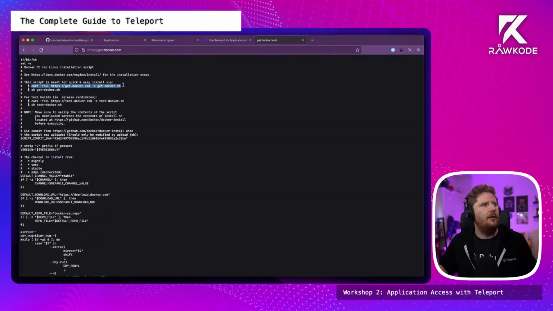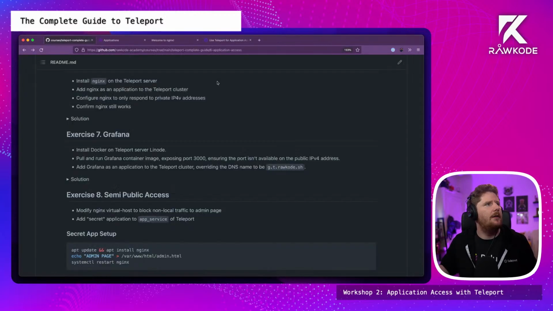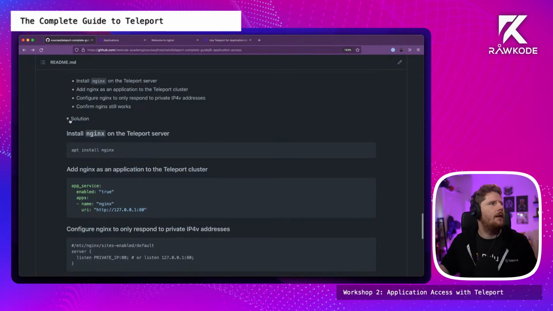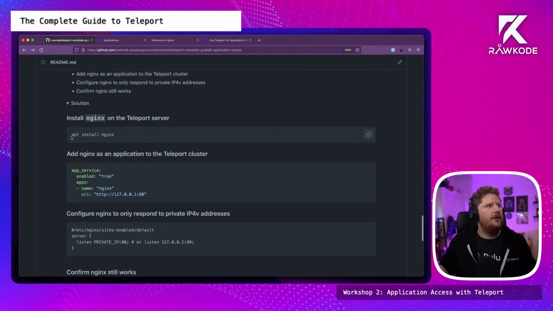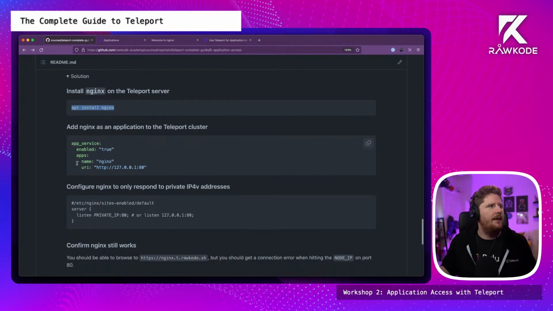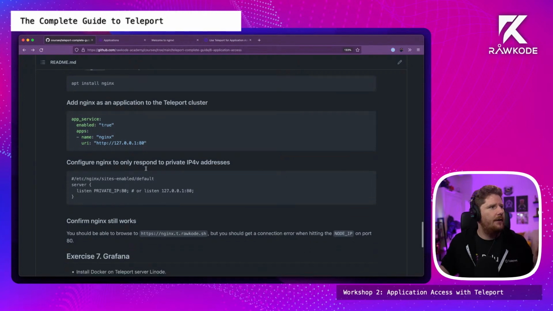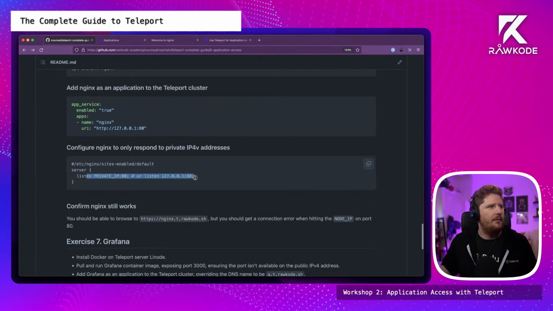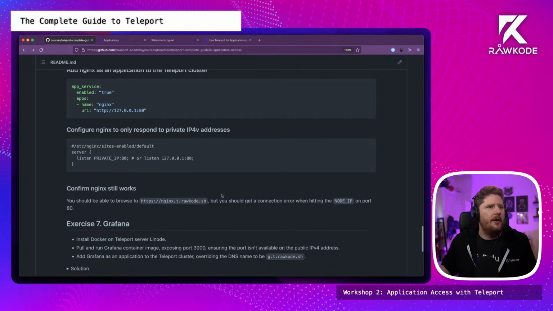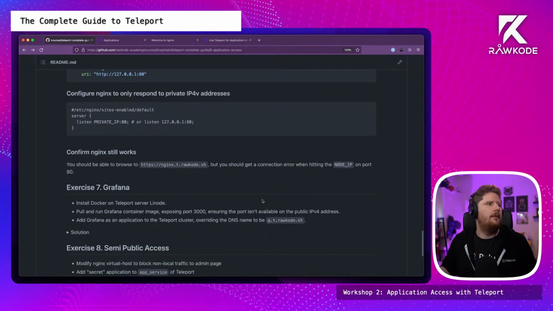Did we look at the solution for the last one? There we go. So the solution, we pretty much did exactly this. We did an apt install Nginx. We added Nginx with the URI here, although I was actually using port 80, not important. And then we listened on the private IPv4. Actually, I used 127, but I could have used the private IPv4. And then we did confirm that it still works. Perfect.